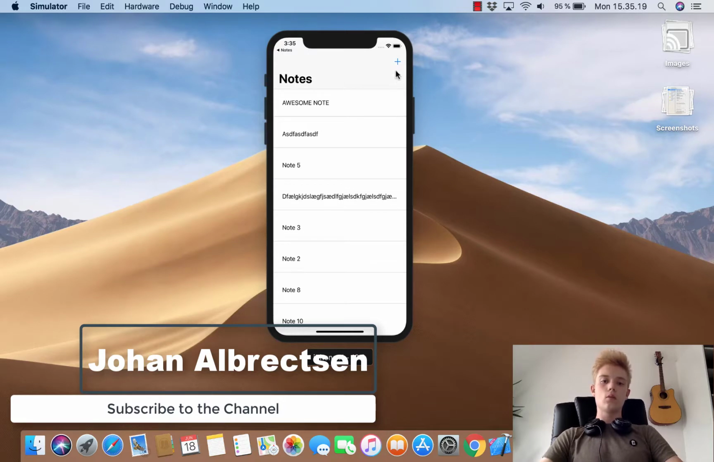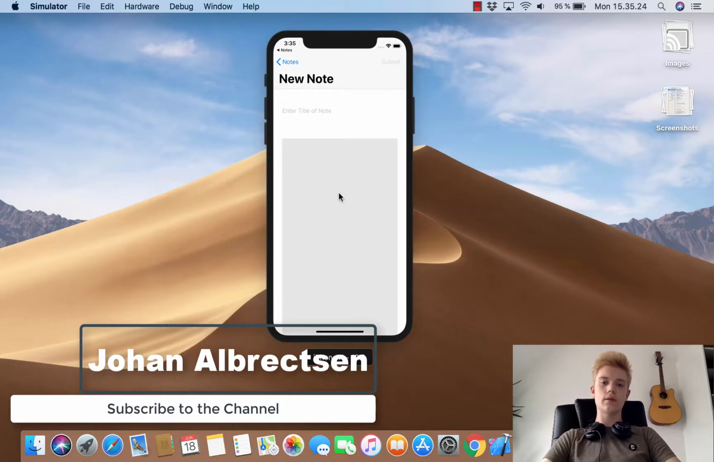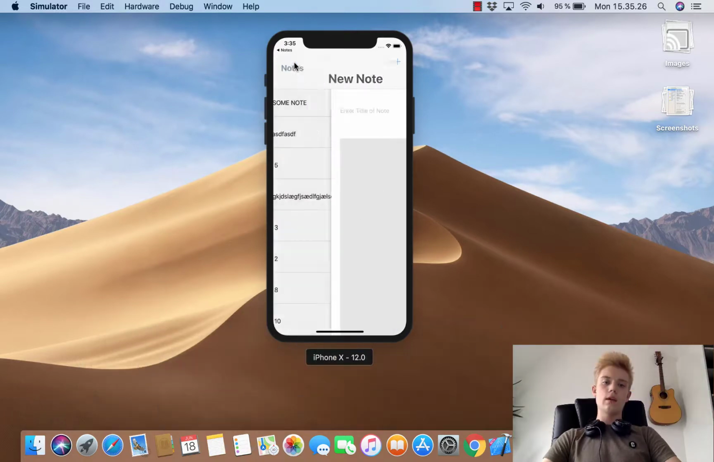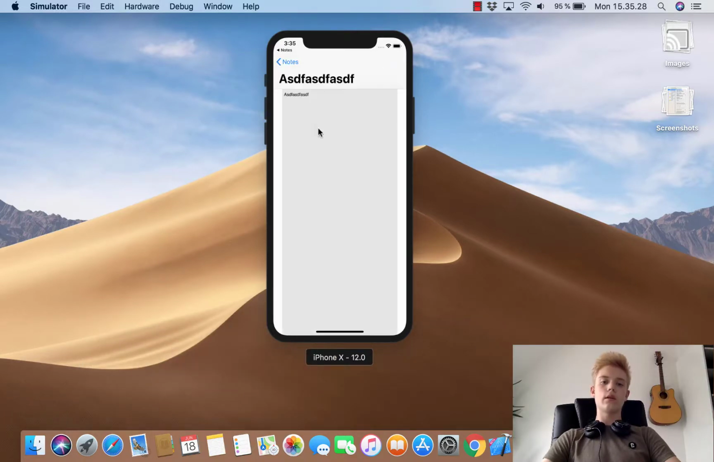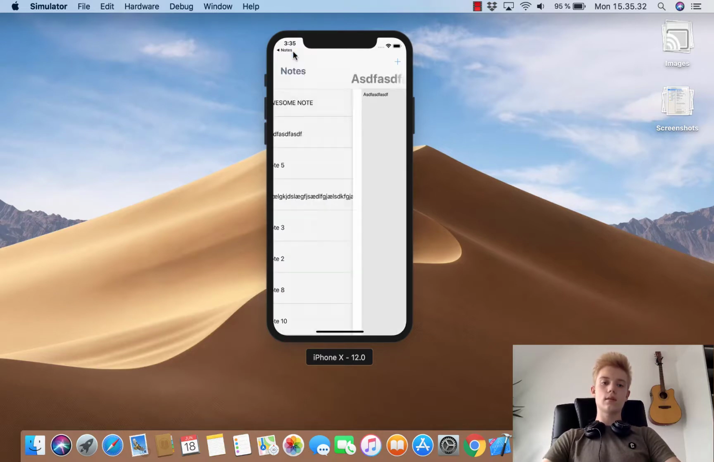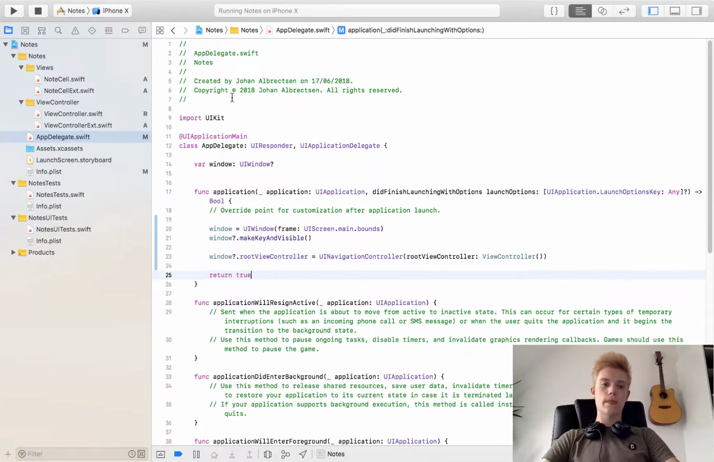So today we're gonna implement two new features. One of them is so that the user can add a new note, and so that the user can read a note they've written in the past. So without further ado, let's just get straight into it.